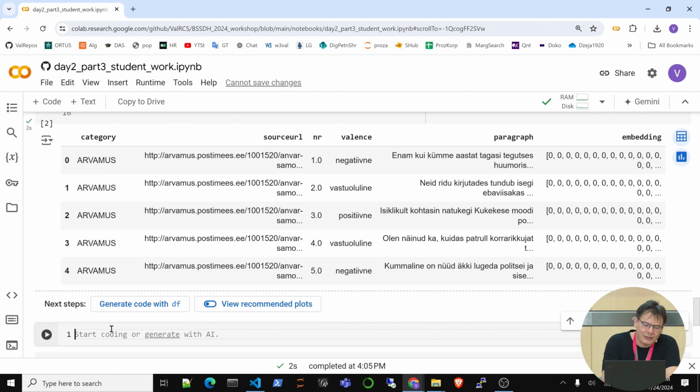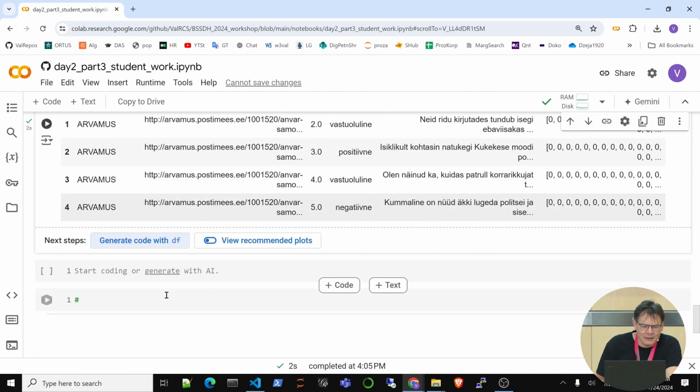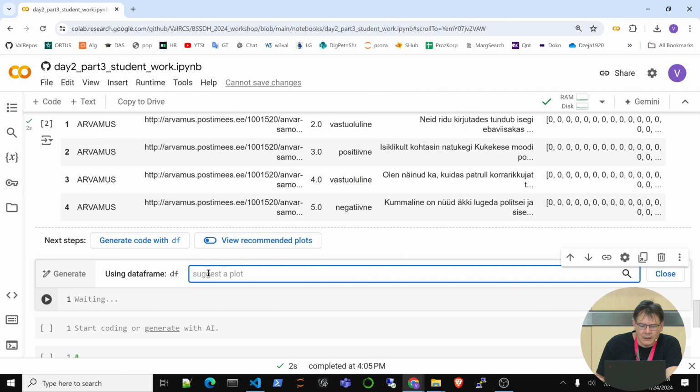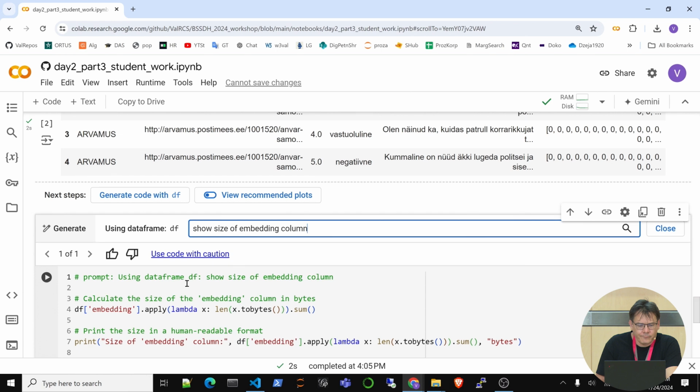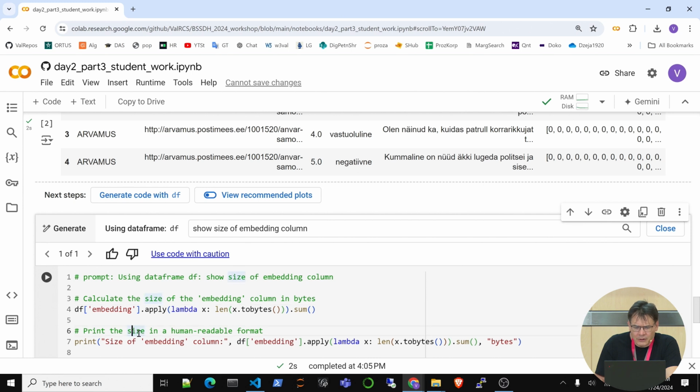Well, I guess I'll have to generate this again because I'm lazy. Let's see. Okay, show size of embedding column, shape. Yeah, apply to sum. And the question is, why does this do nothing? Right, this is not in place, this does nothing, it's not shown anywhere, right?